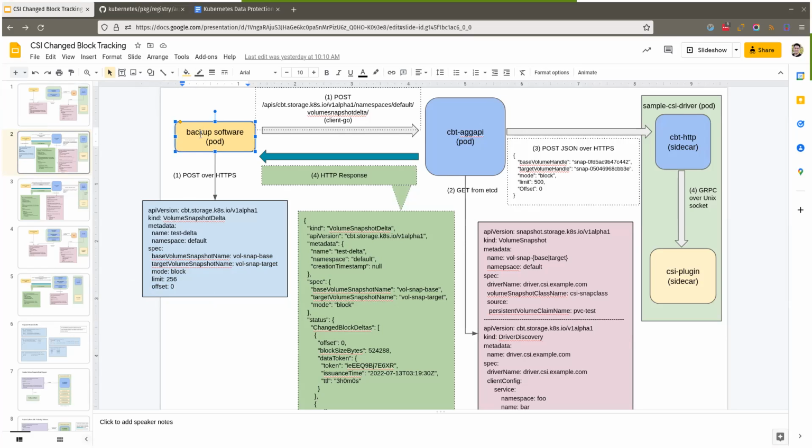So exactly. I feel like even if we persist the volume snapshot delta somewhere in some sort of storage, I'm just trying to envision how we actually save the pagination data into the resource.